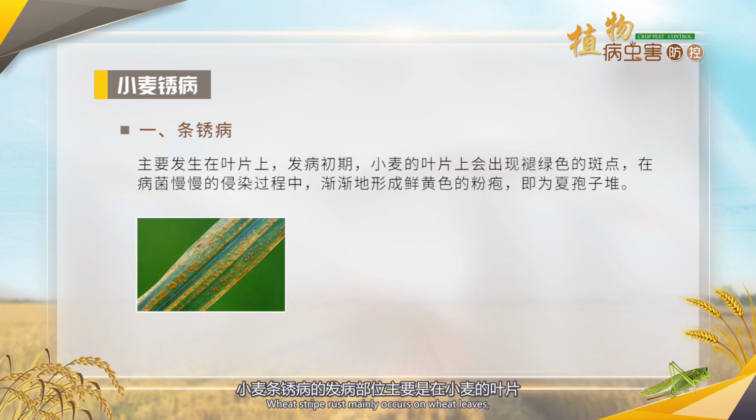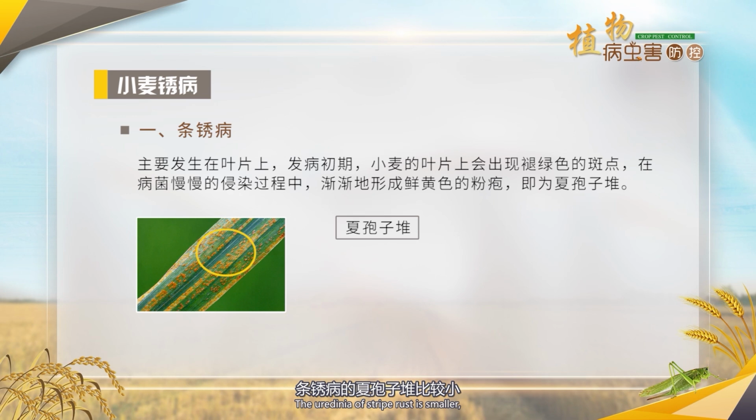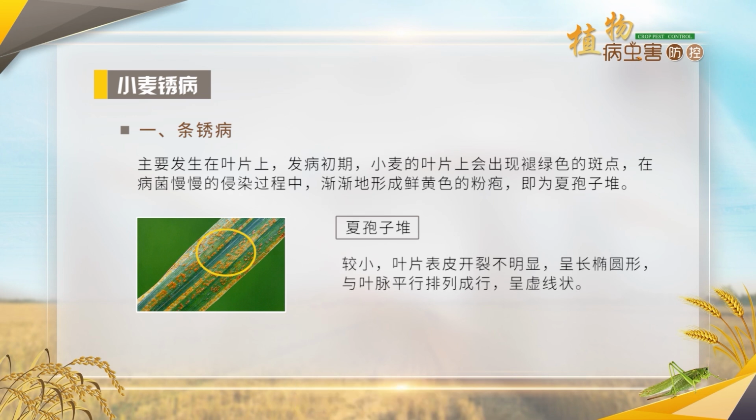Wheat stripe rust mainly occurs on wheat leaves and may also occur on leaf sheaths, stems, and ears. At the initial onset, chlorotic spots will appear on the leaves of wheat. In the process of slow infection by the pathogen, they will gradually become bright yellow powdery blisters, namely uredinia. The uredinia of stripe rust are smaller, with insignificant epidermis cracking, oblong, and arranged in rows parallel to the leaf veins in a dotted line shape.